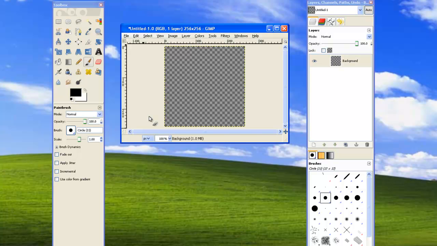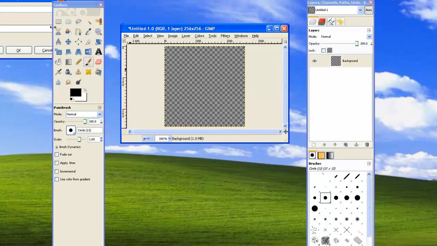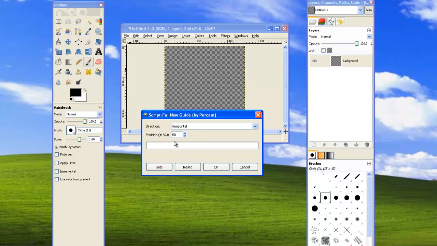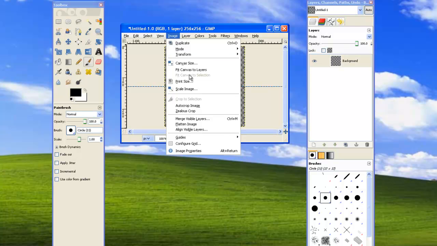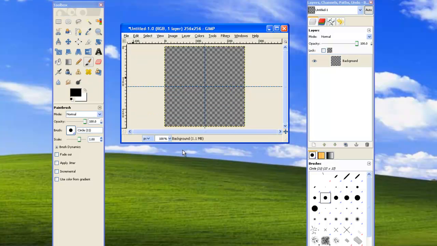And then we're going to add some guides. So what we're going to do is paint this X brush into the middle of our texture. So to be sure where the middle is, we'll put in some guides. So we go over to Image, Guides, and New Guide by Percent. So we'll add in a horizontal guide at 50%. So I'll click OK. And I'll add another guide. And this time, I'll change it to vertical. Alright, and that is the middle of our texture.